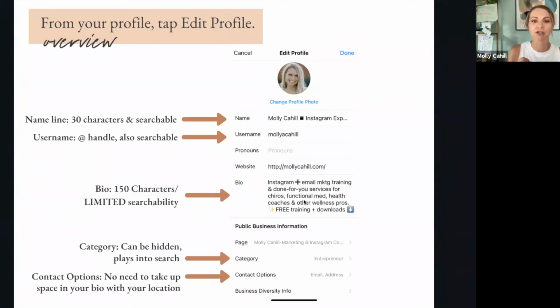I say limited searchability because Instagram says that some of the keywords in your bio could factor into someone searching and finding you. I have not seen that to be the case. This is a relatively newer feature that they're including keywords, which we'll talk about more at the end of the presentation. But typically, I would not count on anything in your bio being searchable. The main two things, again, are your name line and your username, and I'm going to show you why that matters on the next slide.